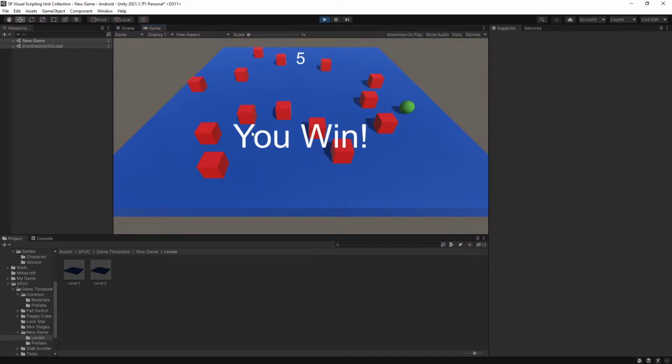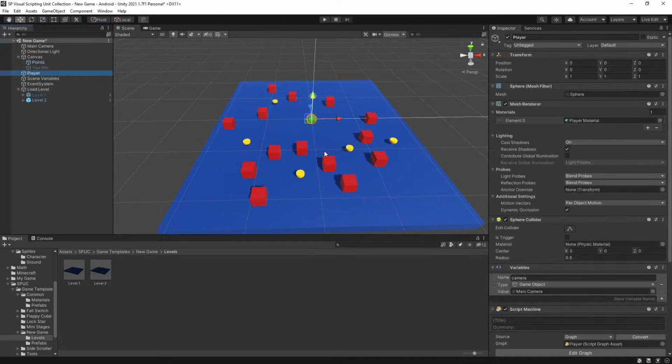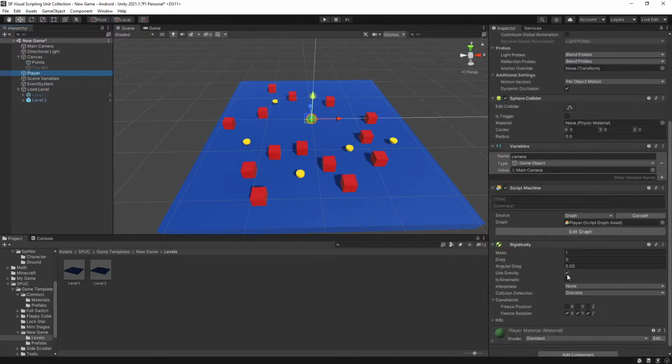So complete the second level and you get the you win message. So like that, you can add more levels and basically make it a lot easier to do that. Okay, so we got 2 levels. Now I want to change my player to actually follow the mouse movement.